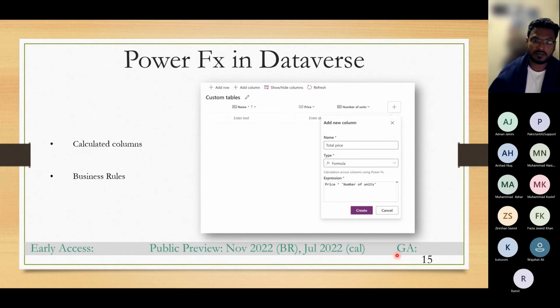You can see this is one of the examples of how the calculated columns, or the Power FX column, can be used. It's used in business rules as well. The public preview for business rules is available from this month, and for calculated columns it's been available since July, and general availability is yet to be announced. So this is another massive upgrade in terms of Dataverse fields. This provides lots of flexibility with Power FX, which is really powerful, right?